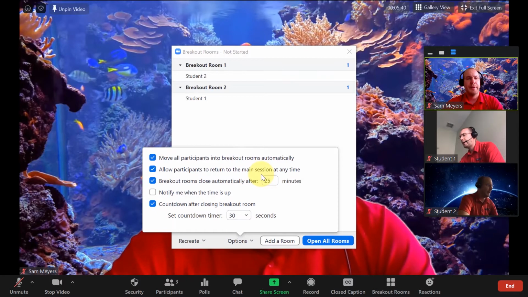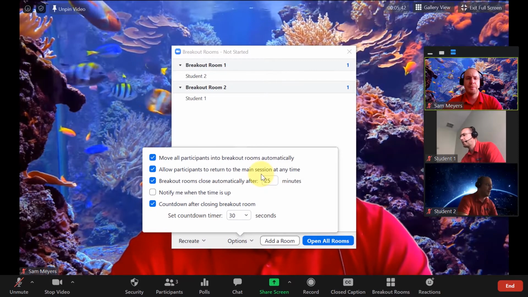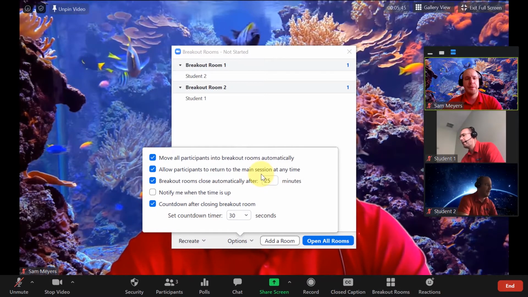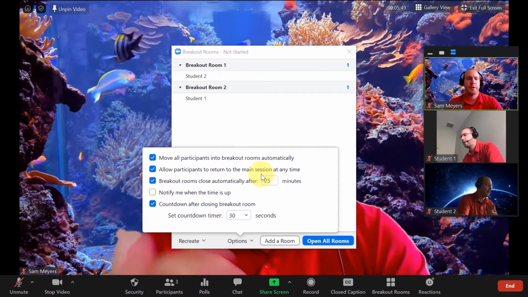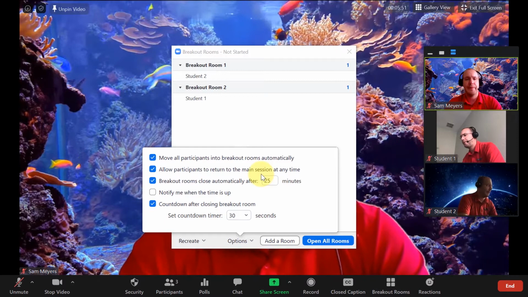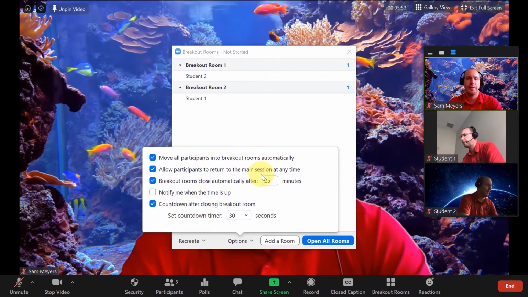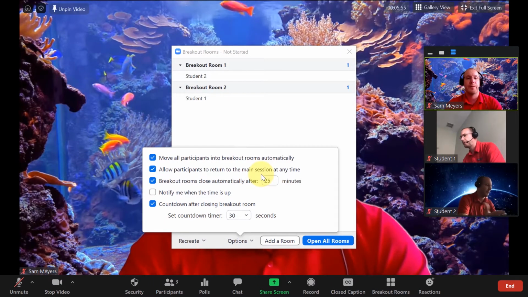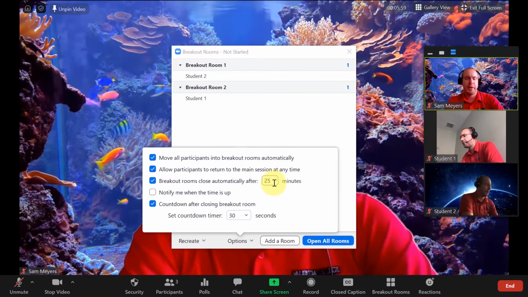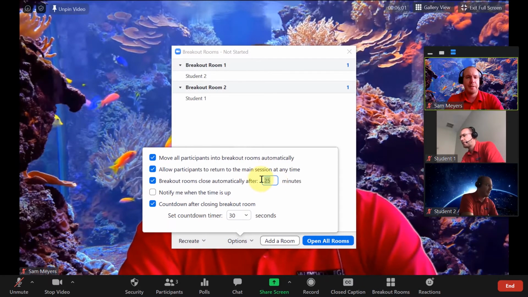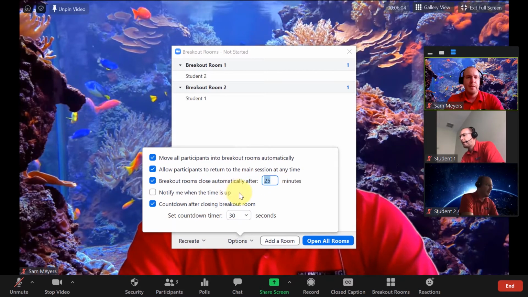Allow participants to return to the main session at any time. I like this to be on so that if any small group is done before others and they want to rejoin the main session and start communicating with you as the host again, then they can. They don't have to wait for the breakout rooms to run their full duration. Okay, the next one is the duration of the breakout room. So right now mine is set for 25 minutes.